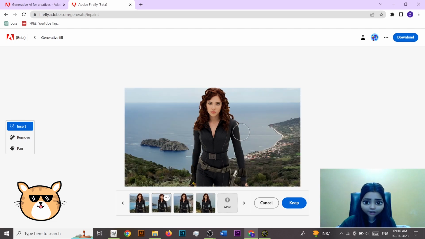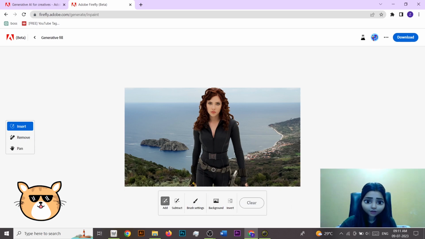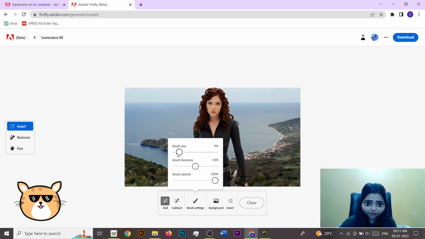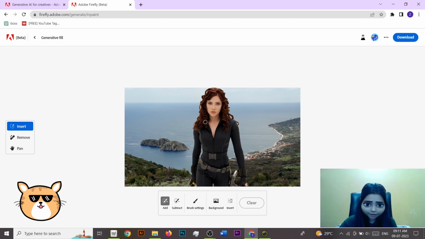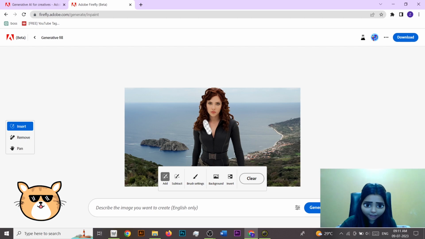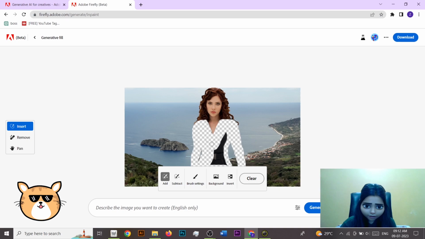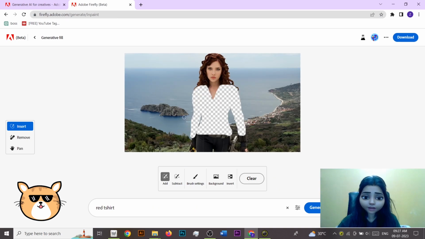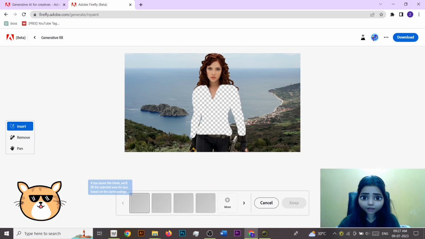Now let's select this one and then let's try to tweak her outfit. So let's keep this. Now you can choose the brush setting from here. You can increase or decrease the size. So I'm keeping it this. And then what I'm going to do is I'm selecting all the portion where it has dress. So once you have selected that, now I want it to be in a red t-shirt. So let's generate this.